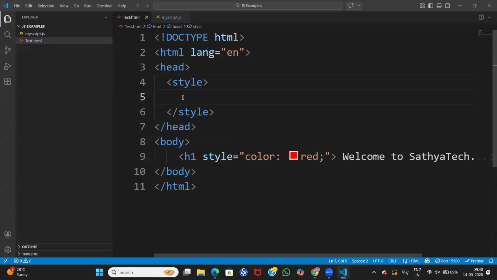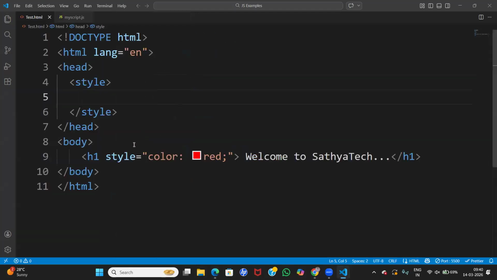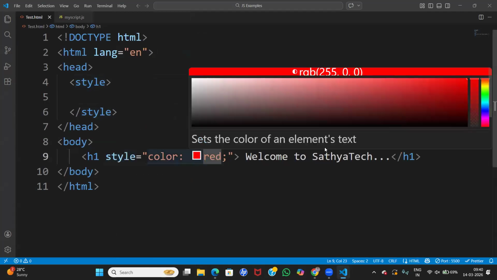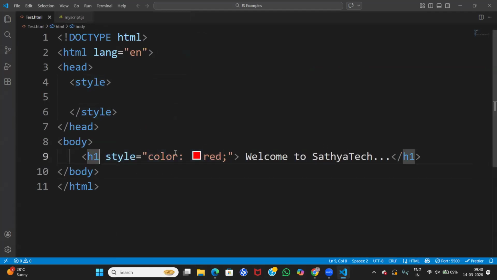Good. So we are writing inline styles. Inline styles means write the style attribute, style color equal to what? Right there, we got the Satya Tech text. That is called inline style. You can write the internal style also.